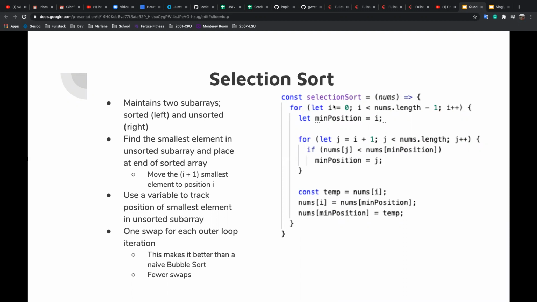So i, wherever i is at, that marks the sorted portion. That index and everything to the left of it is sorted. j starts at i plus 1, so the unsorted portion of the array starts at i plus 1. And that's where the partitioning occurs. So the partitioning occurs on i. So i and everything to the left of it is assumed sorted. And then i plus 1 and everything to the right of it is assumed unsorted.